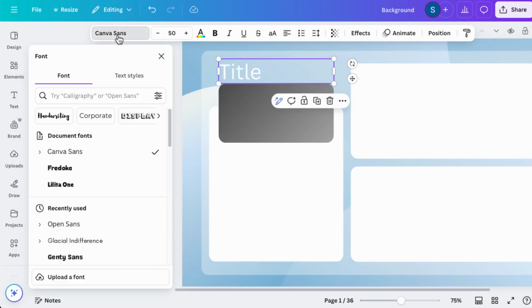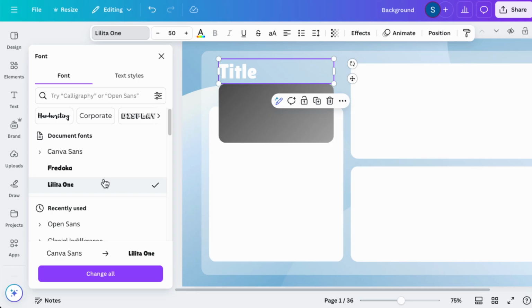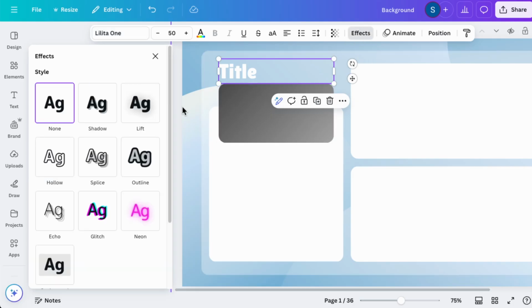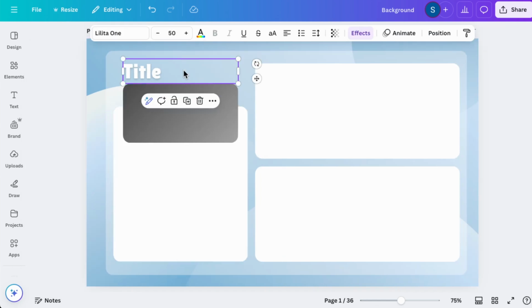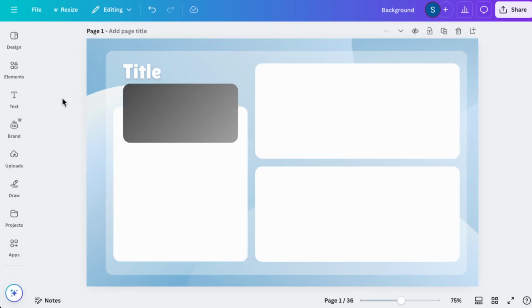For the font type, I'll change this to Lolita 1. And then using the effects, I'll do a lift effect and change the intensity to be lower. And now we have a super easy background created in Canva in minutes.